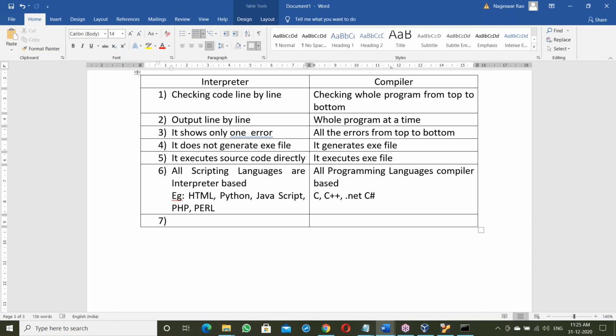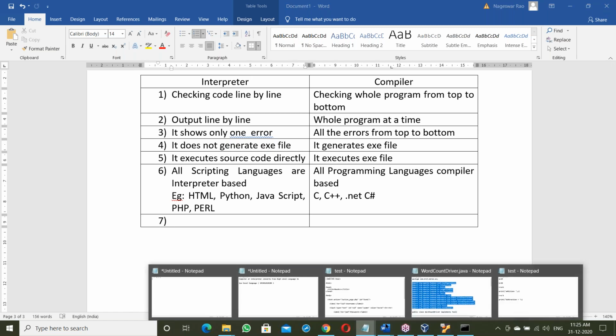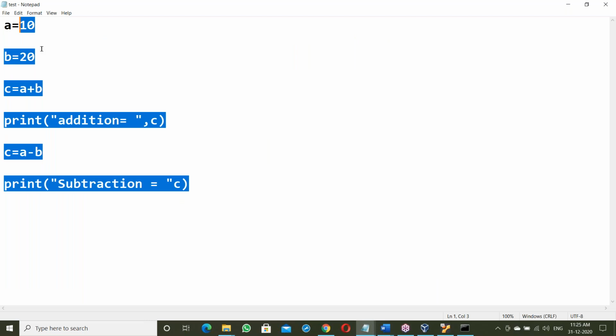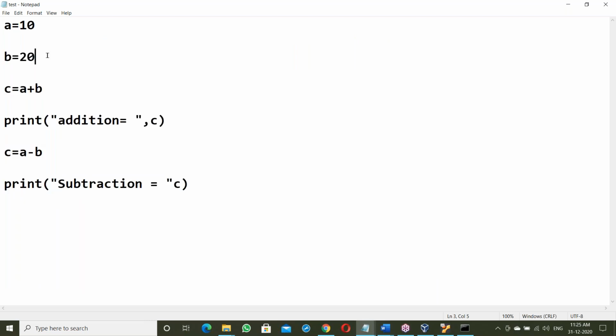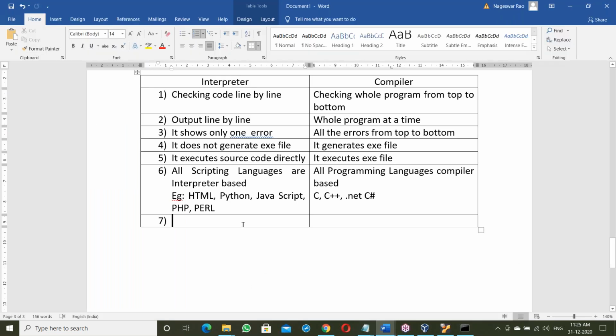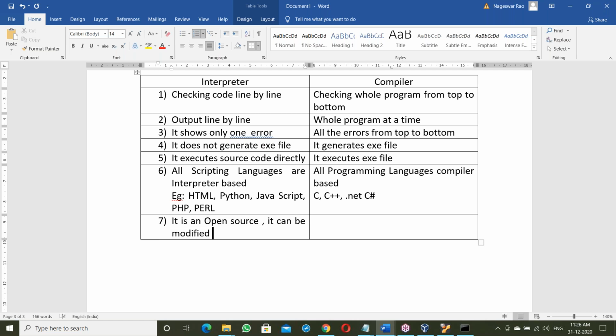One more difference. If it is interpreter based, the code is open source, which means anytime you can modify it. If you are able to modify it anytime, that is called open source. Open source means it can be modified at any time.